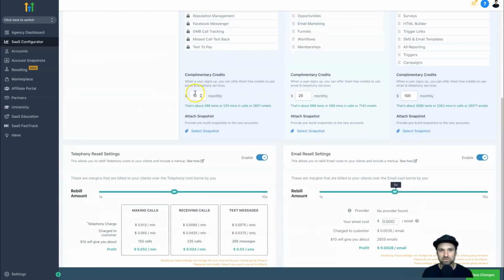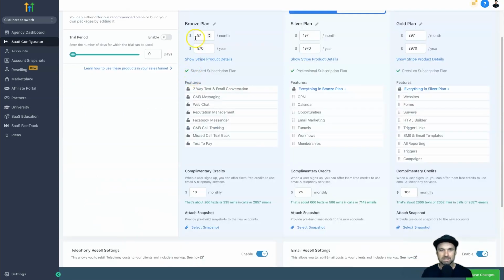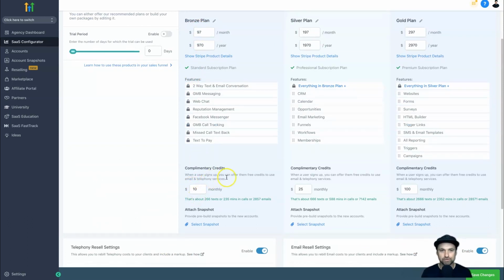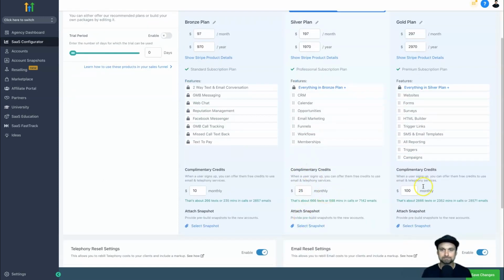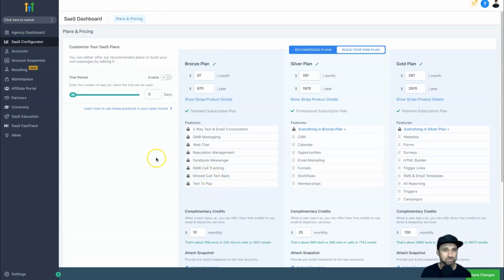Now, the cool thing about this is you can offer complimentary credits. So for example, if they're on the $97 plan, you can say, hey, you get $10 worth of phone and email services. Or if they go on the next plan, you can increase it a bit. Of course, you're still going to be making profit in the long run. So having any type of profit or any type of number here is still going to benefit you greatly in the long run. So that's pretty cool.